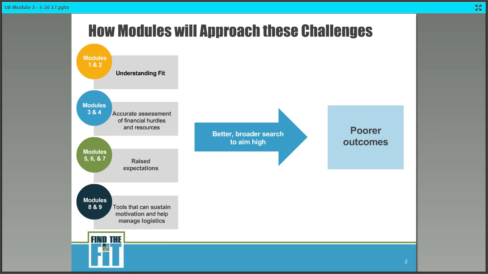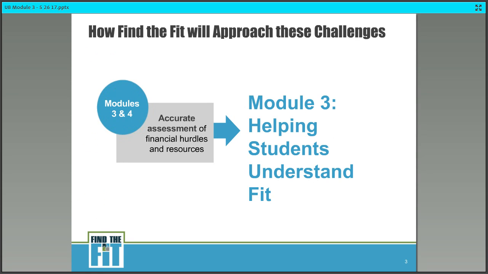Addressing these challenges can result in participants engaging in a better, broader search to aim high and find their best college fit. We believe that engaging in that better, broader search alone can yield a better college fit for participants that in turn can yield better outcomes in terms of post-secondary persistence and graduation rates.